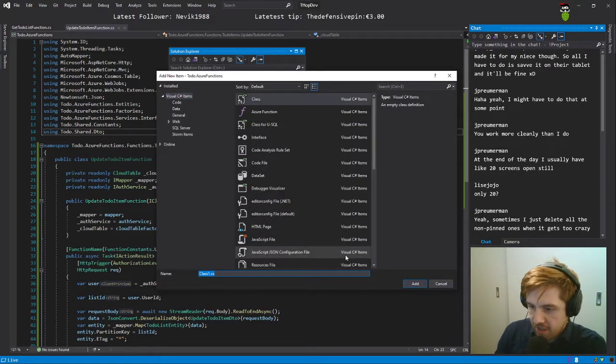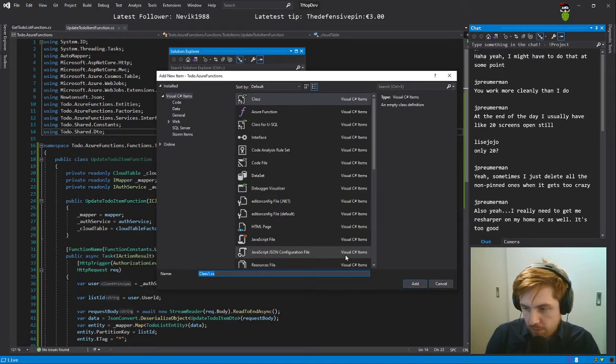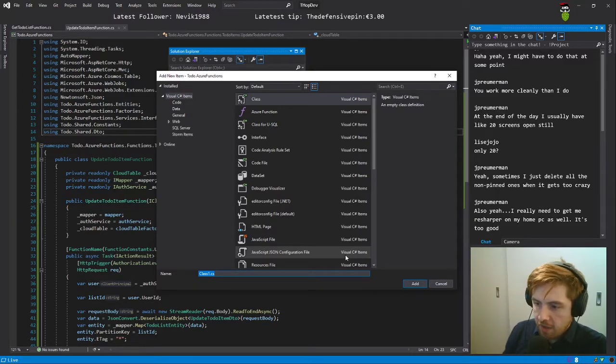John says, yeah, sometimes I just delete all my non-pinned ones when I go too crazy. Also, yeah, I really need to get my ReSharper on my home PC, it's too good. Yeah, for me it's the first thing I do. Install ReSharper.